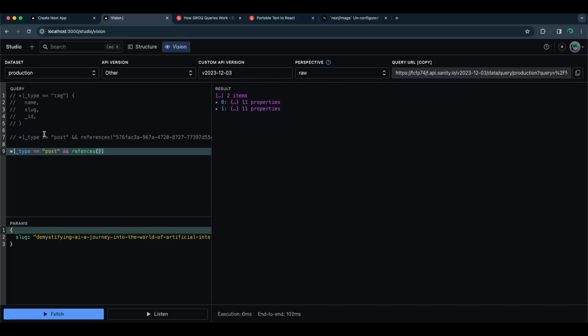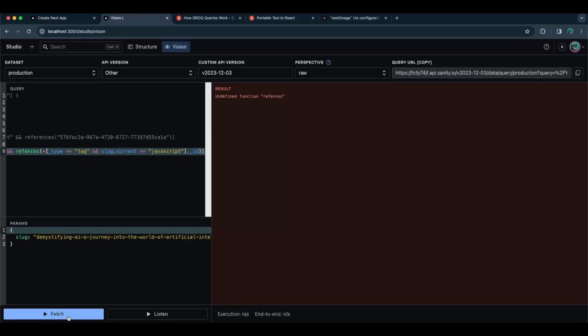How can we write that? Well, we can do another query here. Yep, that's the one. Type equals tag. In that tag, slug.current needs to be, and I will hard code this value for now, for example, JavaScript. And all we need from this is actually the ID. So dot ID. Okay, I think we can try this out.